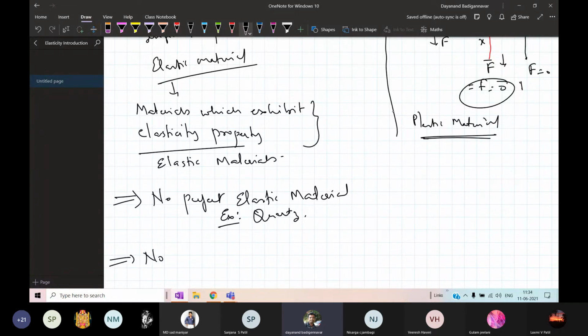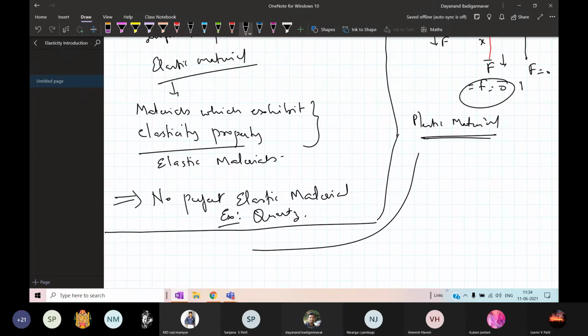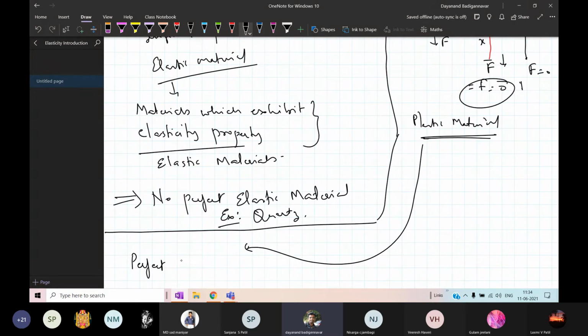Now, likewise, I can define one more term. I have defined elastic and plasticity already. I should also define perfect plastic. As we have defined perfect elastic, I should define perfect plastic material. What is this perfect plastic material?